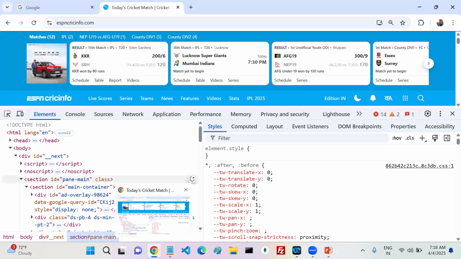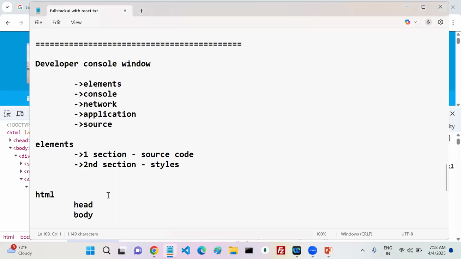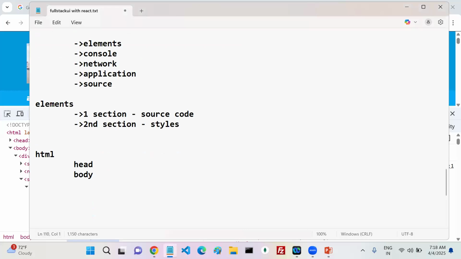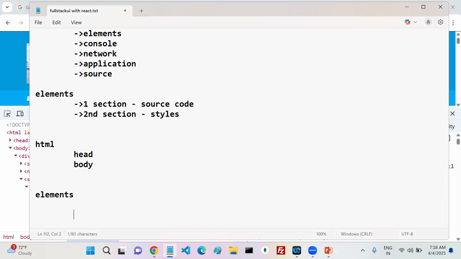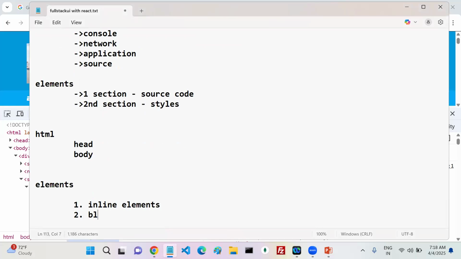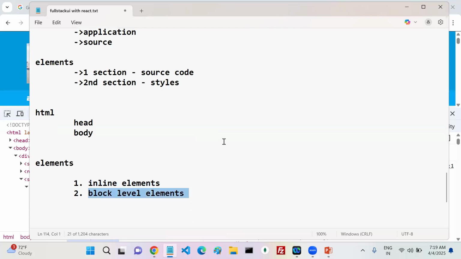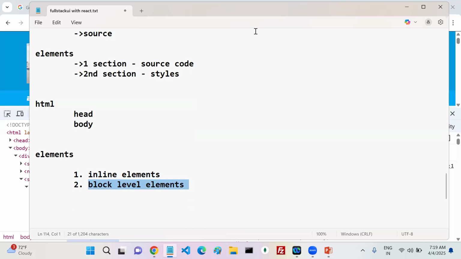Perfect. Now in HTML there are multiple elements. Those elements we categorize in two ways, two types you can say. One is inline elements, another one is block level elements. Understood? One is inline elements, another is block level elements.